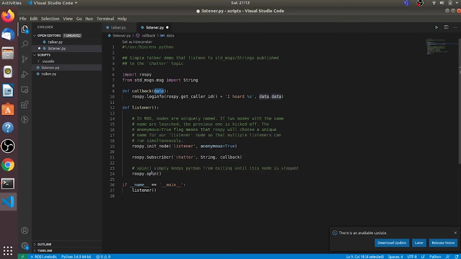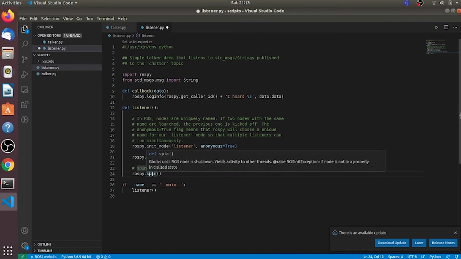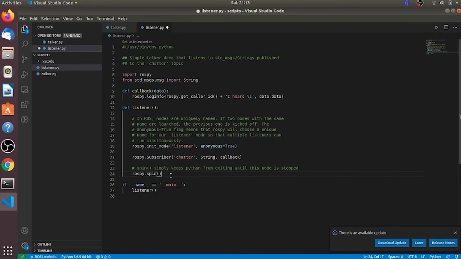All right, so then spin here. Basically it's just going to hold my spot in the node. Make sure we don't leave listener, because if we leave listener, we might end up destroying the subscriber node we just created. So spin, you can read it here, gives a clear definition. Until the ROS node is shut down, it's just going to stay there basically. See right here, it simply keeps Python from exiting until this node is stopped.